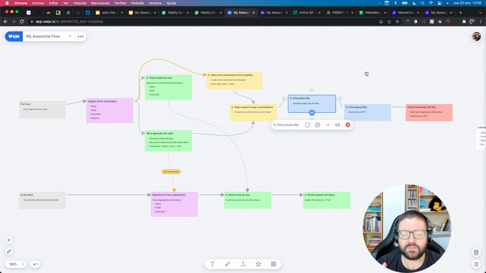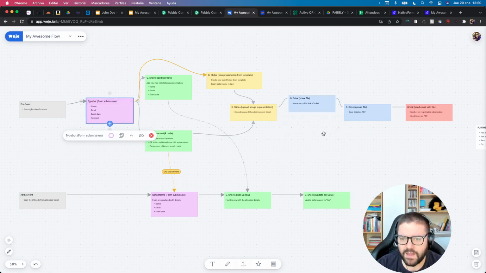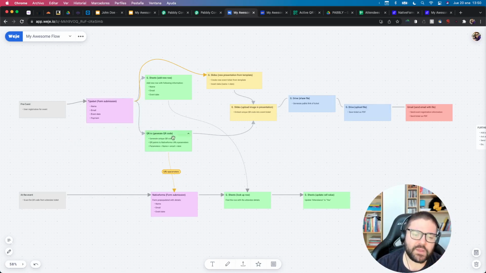And also you can do this with completely free tools. I mean, free apart from Pabbly, but instead of Typeform or native forms, you could use Google Forms. For the QR codes, I'm not sure if there are any free alternatives, but I'm sure you can work something out. And if you're using something like a QR code generator, it's very, very affordable.